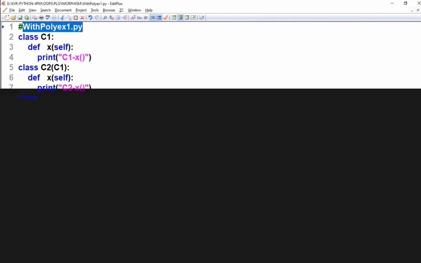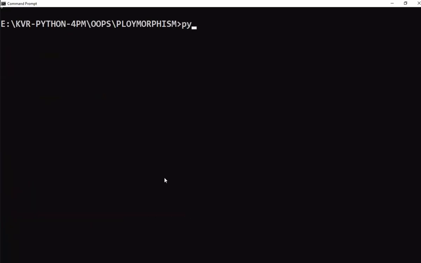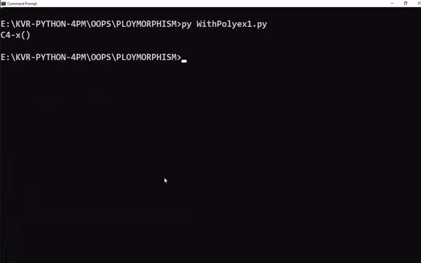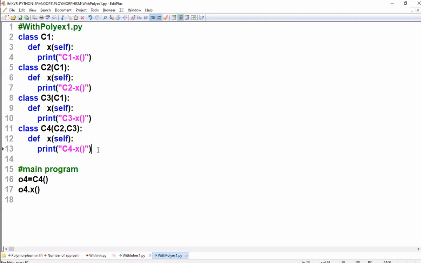Line number 10, yeah, correct. I need to write the X function. With the polymorphism, C4 related X, we got it. Now I want to get its base class related X. What should I call? Super of what? Dot X. Which X will call?